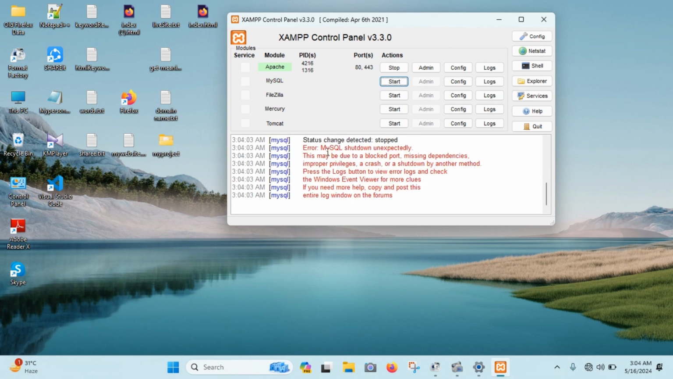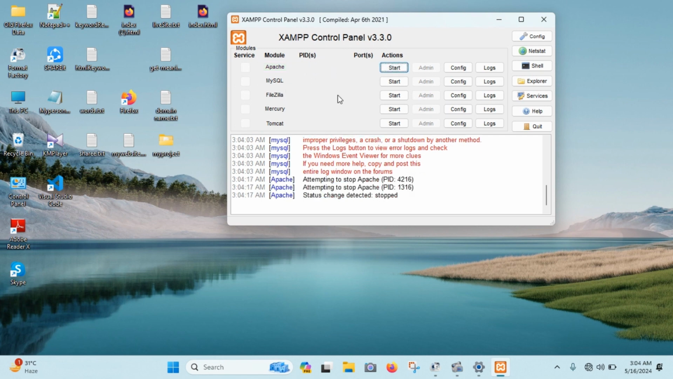Now you can see we are getting this message, right? MySQL shut down unexpectedly. So we are going to fix this problem step by step. I'll show you. And right now I'm gonna stop this and then close this.